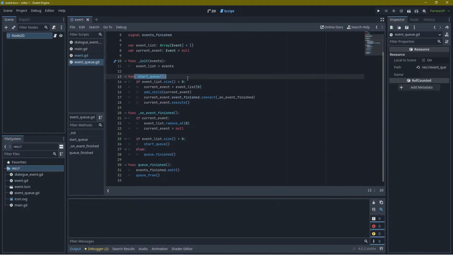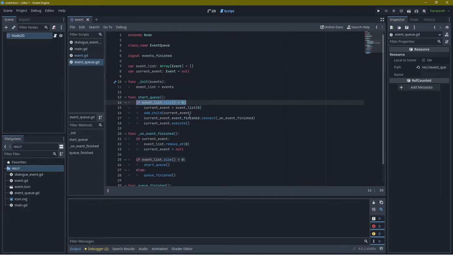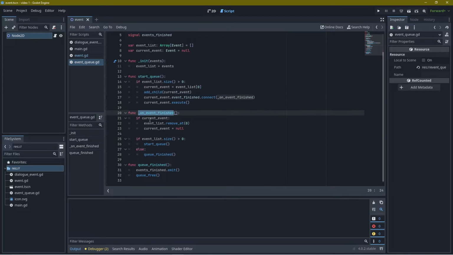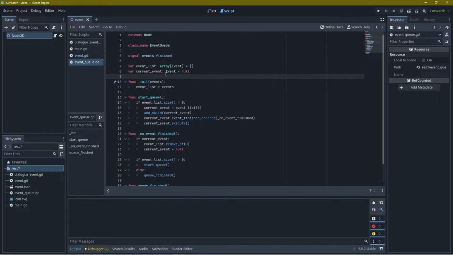In the main function, we start the queue. Whenever the queue is started, we check if there are any events in the event list. If so, we set the current event to the first element of the list, add it as a child, and then execute it. Whenever the event is done executing, this function gets triggered via this signal, and we remove the current event. If the event list has not reached 0, that means there are still events in the list, so we start the queue again. Otherwise, we finish, where we emit the events_finished signal and remove this from the tree.